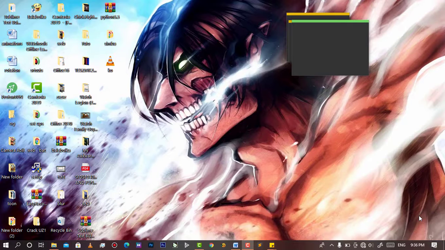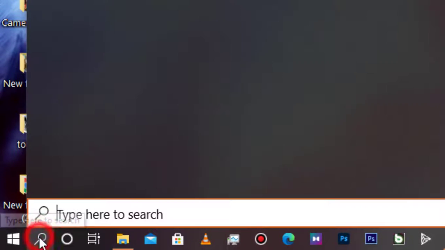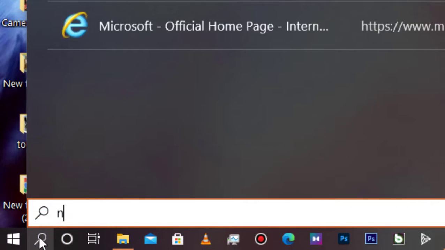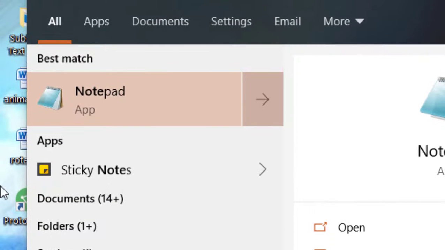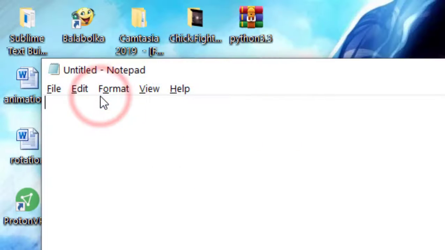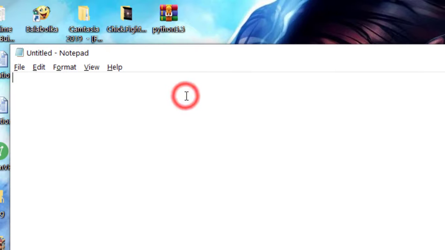Hello everyone, today we are going to learn how you can speed up your computer in under a minute. So simply start by opening Notepad. Then simply type in mstring equals 80 million.